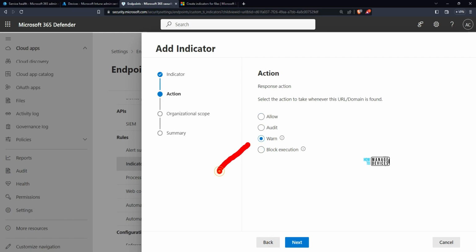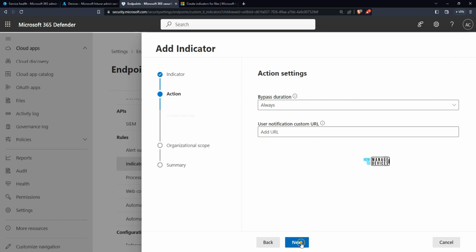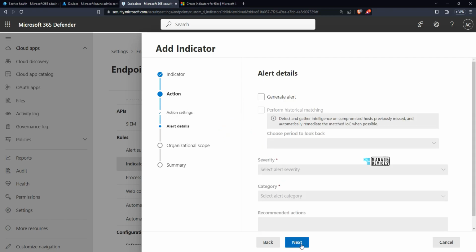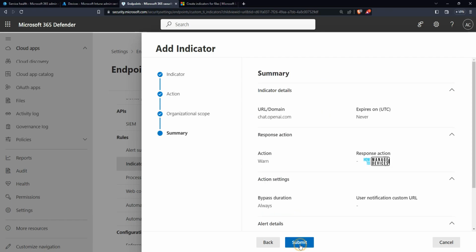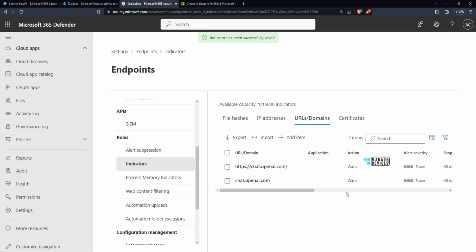Is that what we need? These two are only for Windows devices, as we discussed last time. Now click on next to continue, and in the action, I'm not going to provide anything over here. Bypass duration is set as always, so it will show the warning always. I'm going to click on next, and this is scoped to all the devices, and click on next. This is the summary, as you can see over here. Domain details are added over here, and then all the other details. Click on submit to continue, and that is done now.